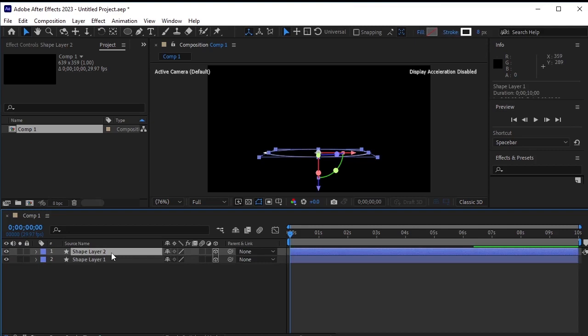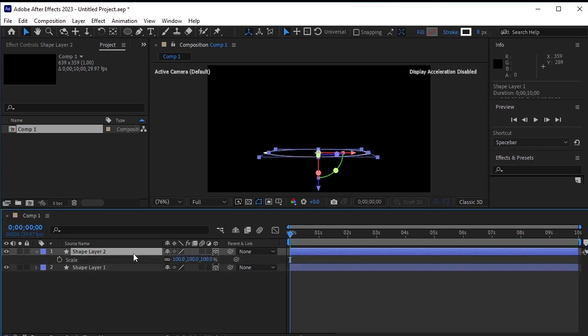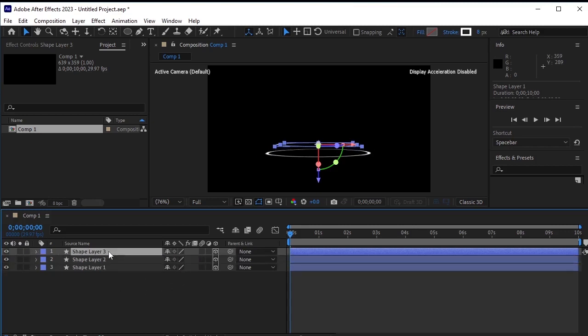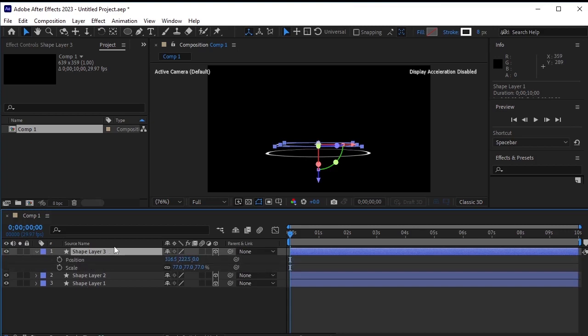Duplicate this layer by pressing Ctrl D, press S for scale and Shift P for position, make it a little bit smaller and move it upwards. First, move it upward by adjusting its Y position, then scale it down. Now close this. Duplicate it again by pressing Ctrl D, then press S for scale and Shift P for position, move it upwards and scale it down.